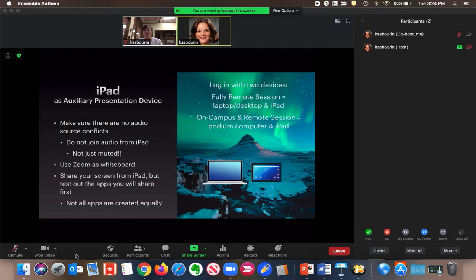The other really powerful thing is using Zoom's whiteboard. So Zoom itself has a built-in whiteboard functionality when you're sharing the screen. And if you use that whiteboard from your iPad, it becomes a really nice virtual whiteboard that's super powerful. Really simple, but super powerful. So then the next thing is actually thinking about sharing directly from your iPad, like I'm doing right now.